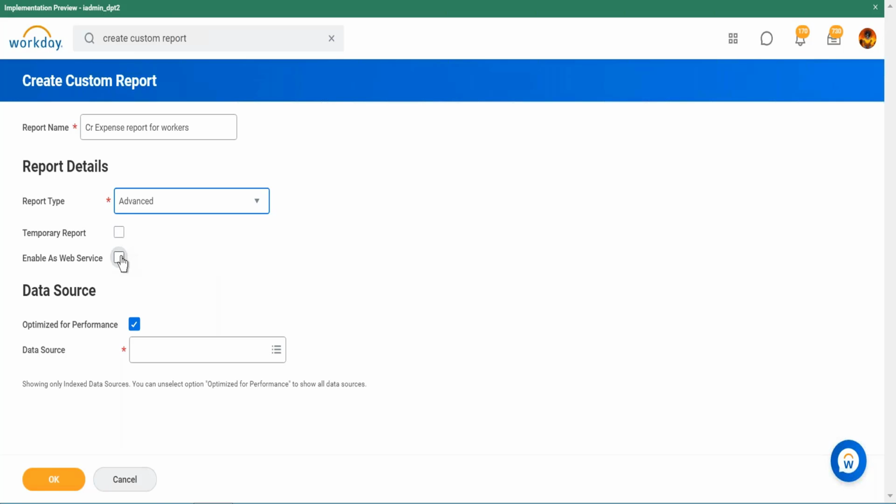Enable as web service. This is usually used in case of building integrations. The EIBs that the integration team uses need to be XML enabled EIBs so that they can be pulled into the studio. I'm not much aware of that functionality, but enable as web service only works in those kinds of situations. When you want the fields to be defined as XML alias, that's when you enable the report as a web service. We are not doing anything of that sort.